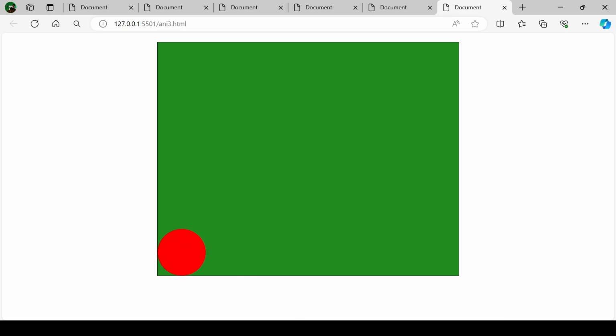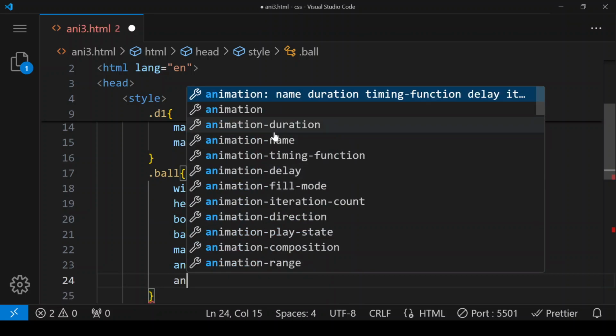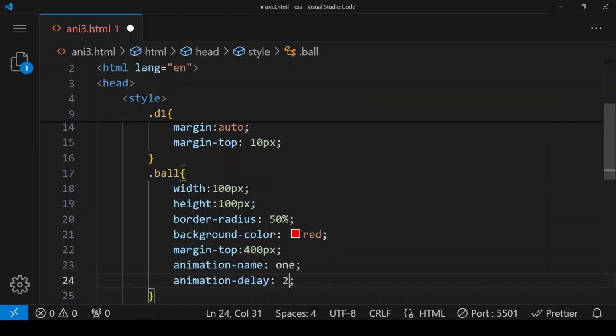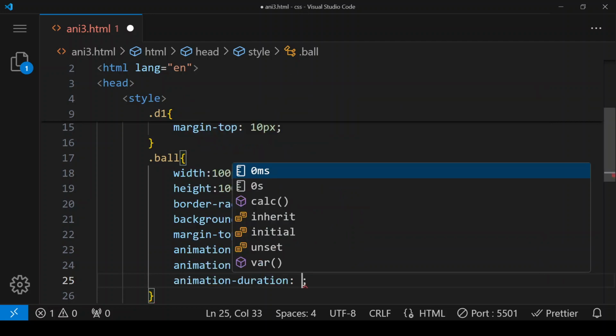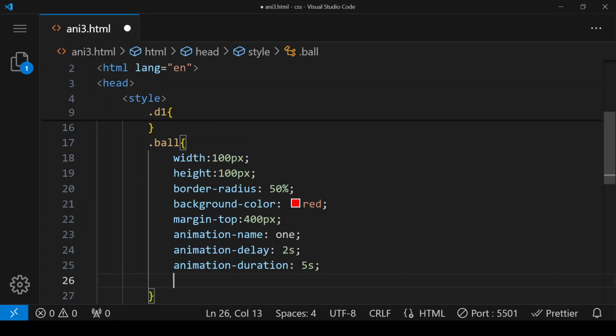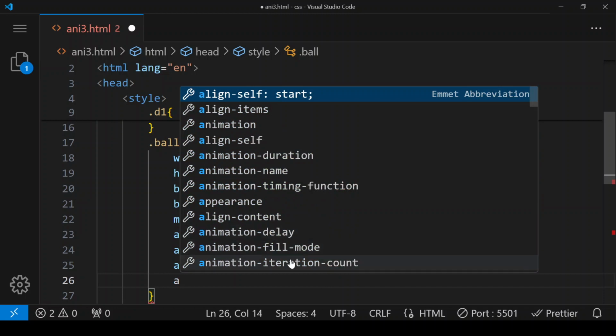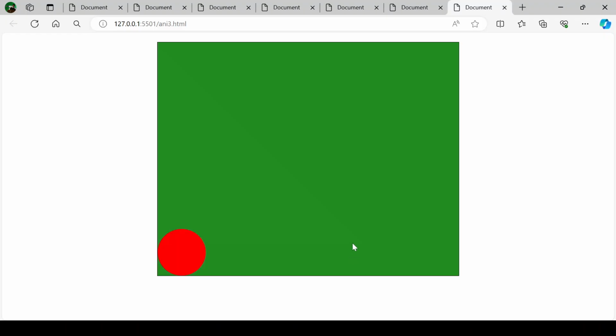Now what we have to do here is we have to give animation. So for that, first thing is we have to give animation name. Here it is 1. Animation should start with a delay of 2 seconds. Its duration should go up to 5 seconds. Save. Here we can give animation iteration count. We want that it should move 5 times. Right now this thing is not going to do anything, only ball will be at its place.